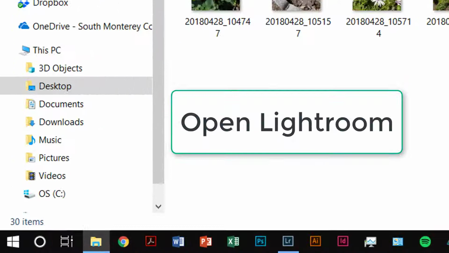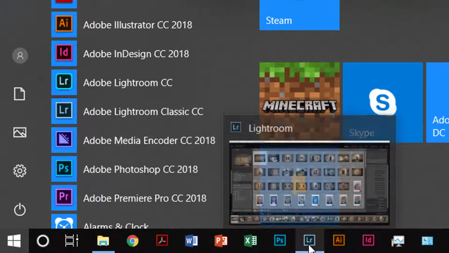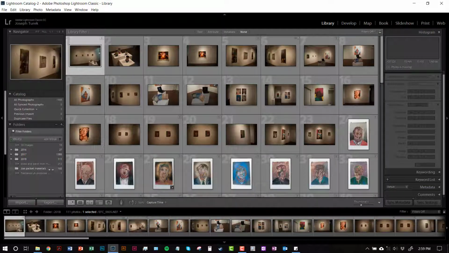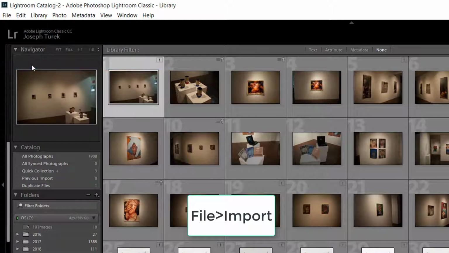To open up Lightroom, go down to the Start menu and click on Adobe Lightroom Classic, or click on Lightroom in your taskbar. When Lightroom opens up, you're going to go to File, Import Photos and Video.